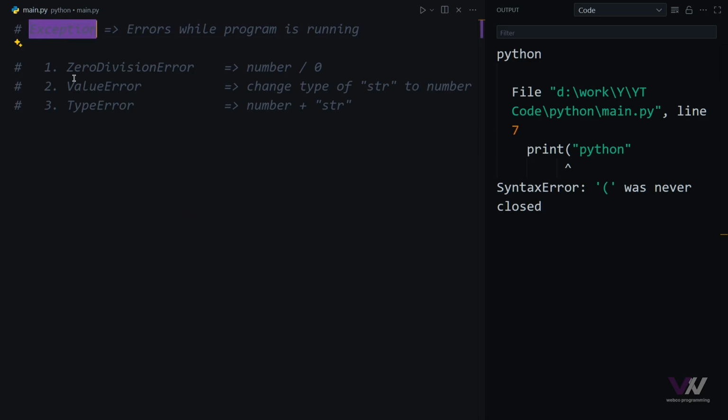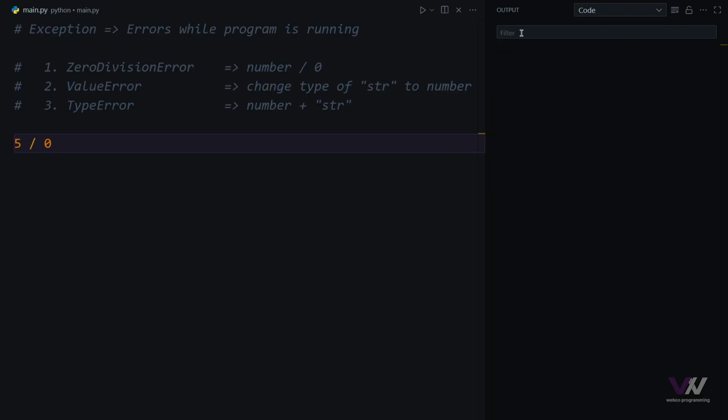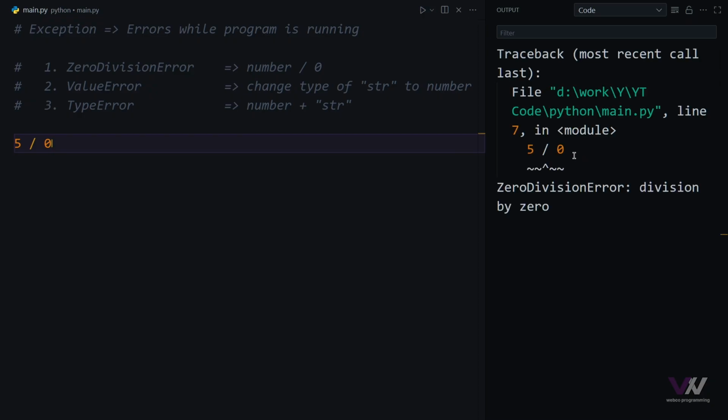And we got three types of exception. The first one is this ZeroDivisionError, which occurs when we want to divide some number by 0. For example here, if we have this number 5 divided by 0, if we clean our output and run again, you can see we got this ZeroDivisionError, which is our first type of exception.